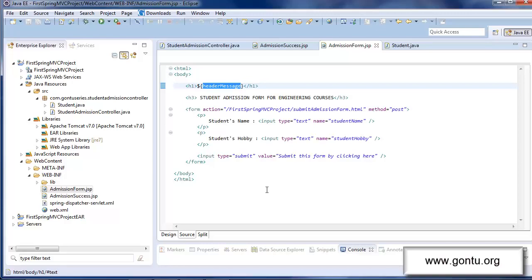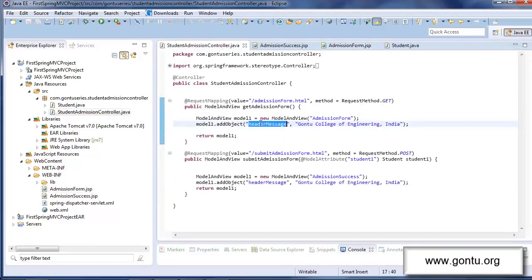Nothing much. User would see this string object's value printed on the top of this web page along with this code. That is a value gone to College of Engineering India, which is set here by this request handler method using this statement. Let me show you this working on the browser.